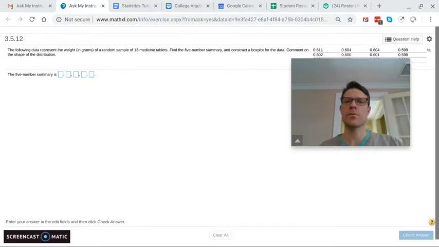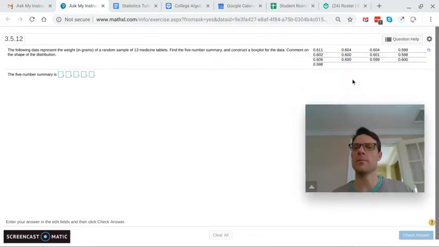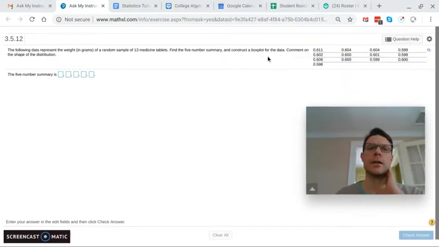So this is question 5 in section 3.5, and it's just the 5 number plot. So we've got data right here. It looks like 13 data points, and we have to do the 5 number summary for that. Remember what that is. That's the lowest value or the min, right? Quartile 1, quartile 2, or the median, quartile 3, and the max.